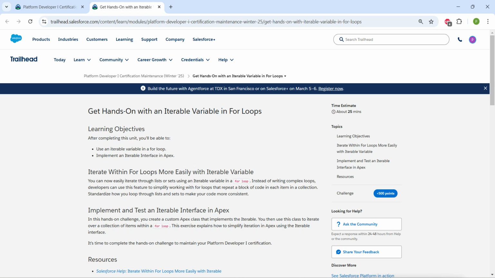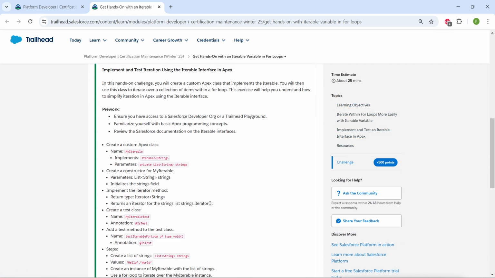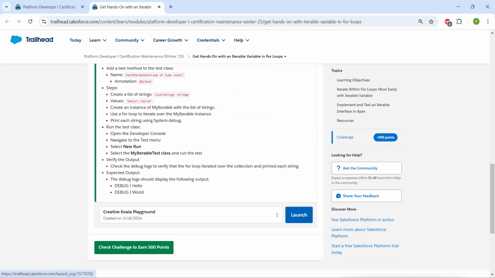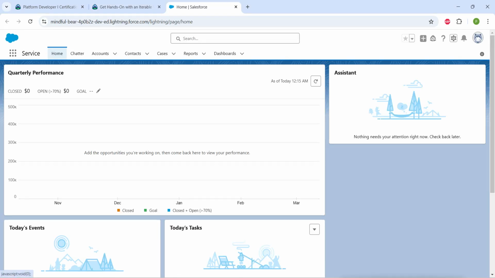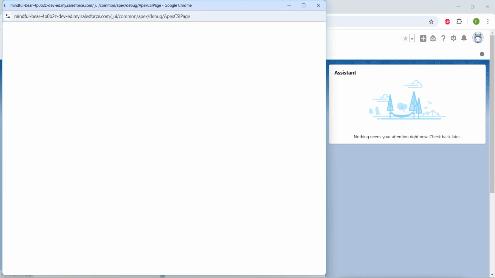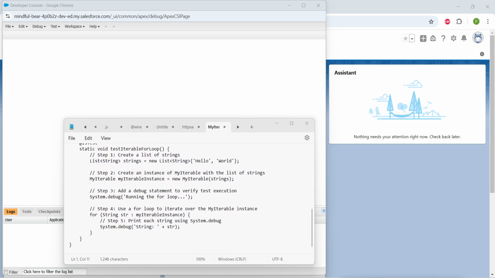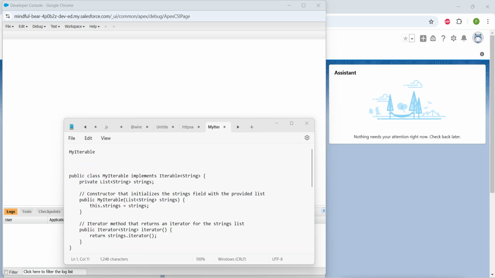Get answer with an iterable variable in for loops. Let's scroll down and click on Launch. So here I'm just going to click on our gear icon followed by Developer Console. So I'm going to provide this code in our command section. You can find that in our pinned comment.